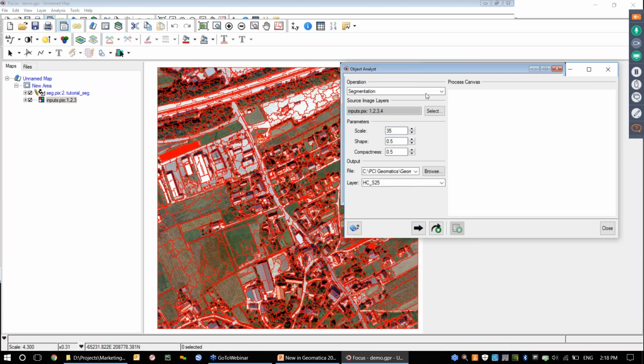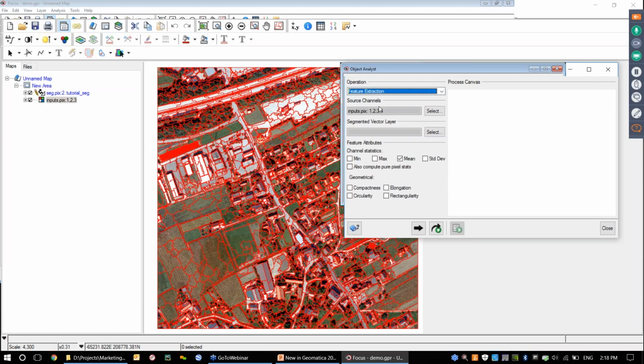So the next step that is necessary to run is the feature extraction. Now this should not be confused with the feature extraction for the workflow that I described earlier, where you're trying to extract a specific type of object such as trees or vegetation or buildings or roads. This is actually collecting the statistics of the pixels that underlie a specific shape.